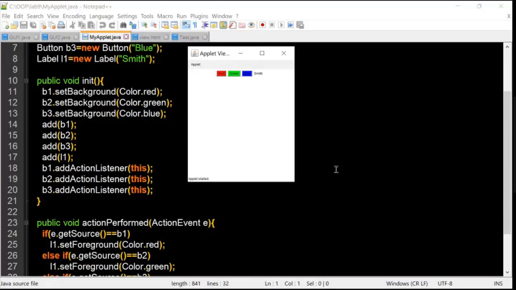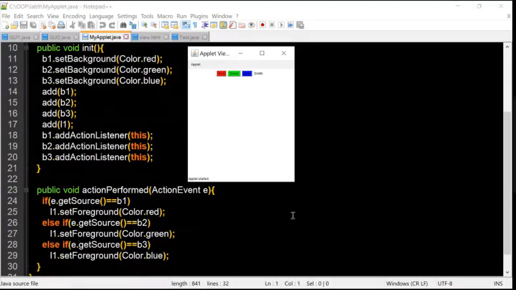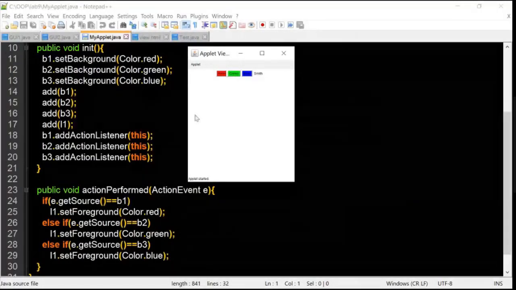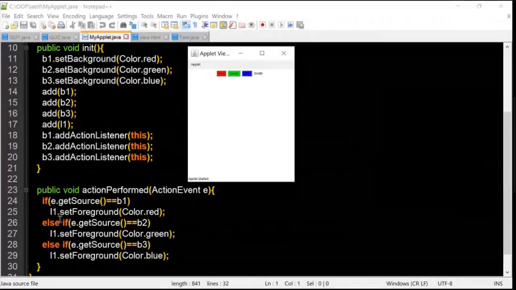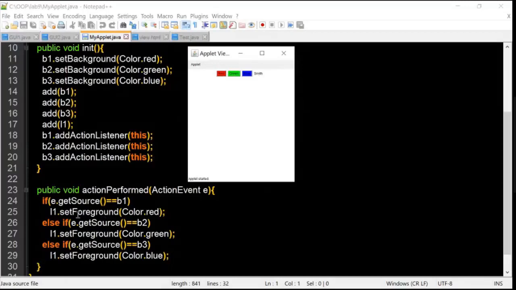So we'll test which button you are going to press. All right, if E.getSource() double equal sign B1, the first button, what happened? L1, the label will be changed. That means to change color we use the command called setForeground, Color.red. So now once you click here, the label color will be changed to red color. So now you look at here, Smith becomes black to red.